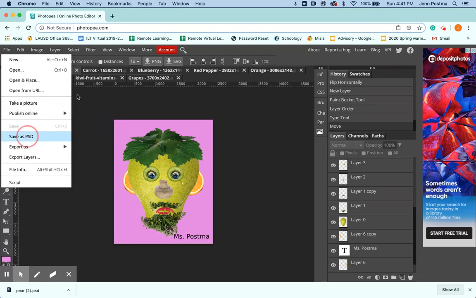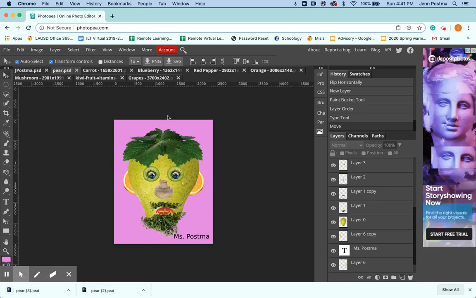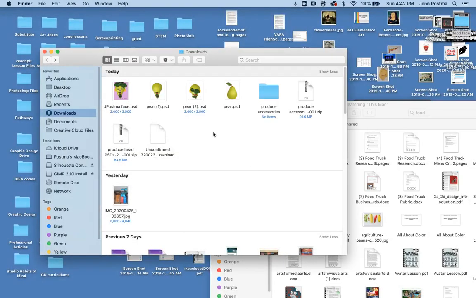It's going to save with the name it already has. So if it's a pear, it's going to save with pear. If it's watermelon, it's going to save with watermelon. And what you're going to do is just rename that file before you turn it in. So you can find the file, right click on it, go to rename. Don't change the file extension. First name, first initial, last name, and project name, which we'll call face.